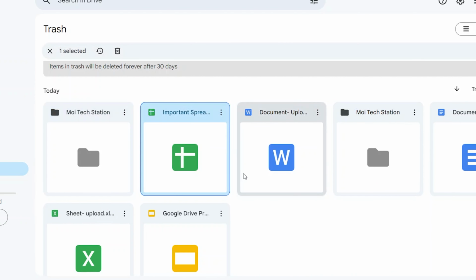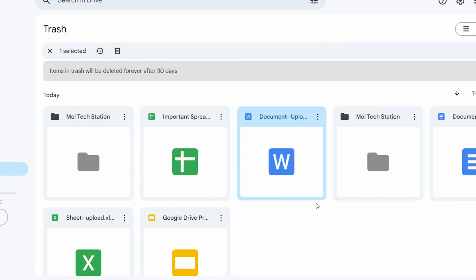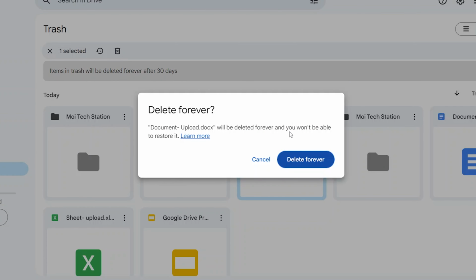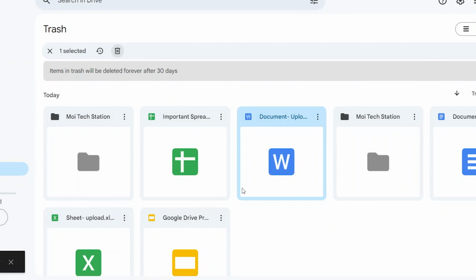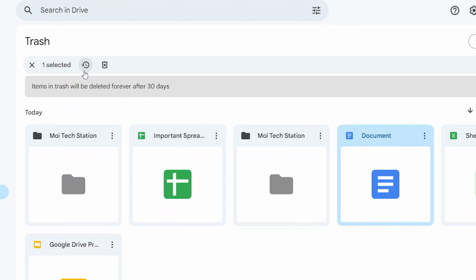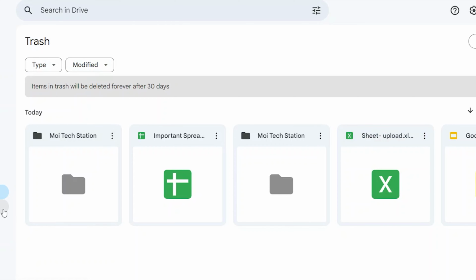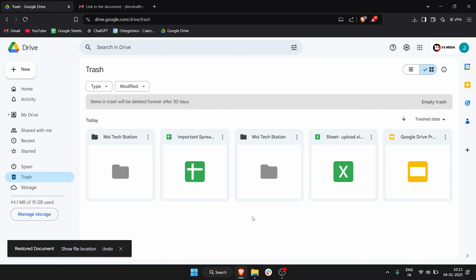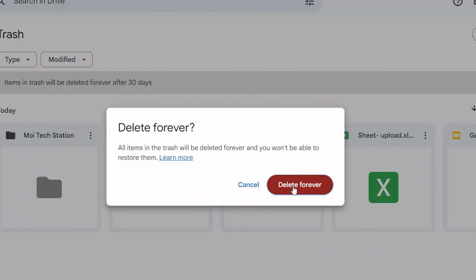Let's just say I want to delete this file. I can just select this file and I can, let's just say, delete forever, hit delete forever, and your file has disappeared, right? Your file has been deleted forever. It is no longer recoverable. Another option is if you want to recover it, let's just say I select document, I hit restore from trash, and it has been restored, right? And if I want to empty the trash, I can just hit empty trash and delete forever.